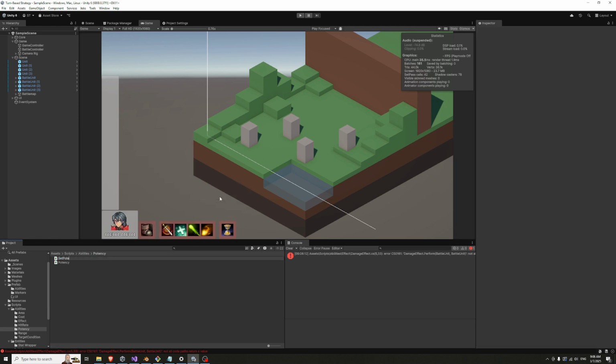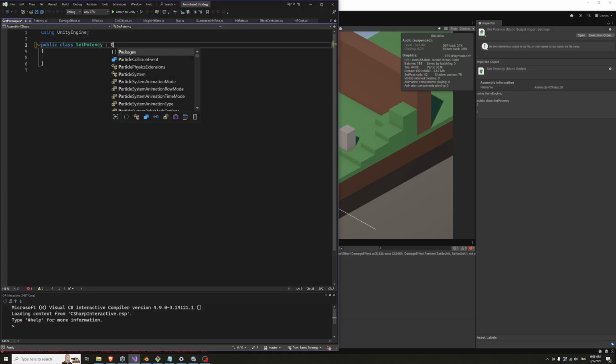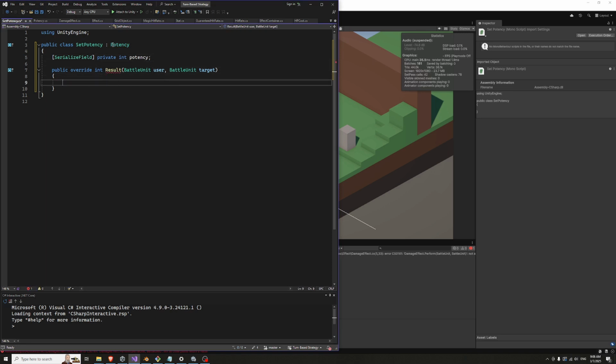There will be set potency, that in here you will just set a number. Serialized field, private int potency. This is pretty straightforward. This might be a bad one.